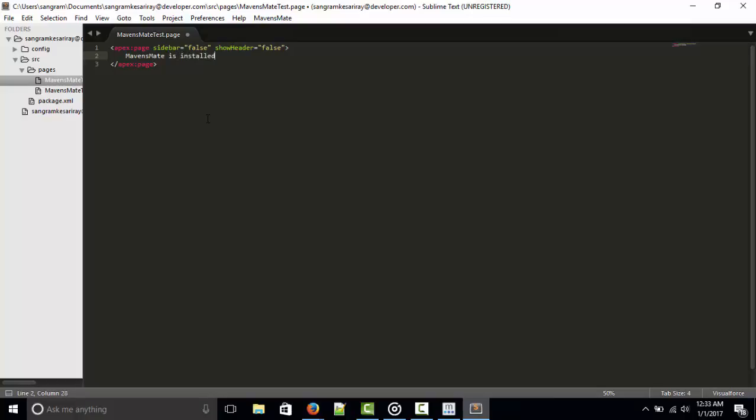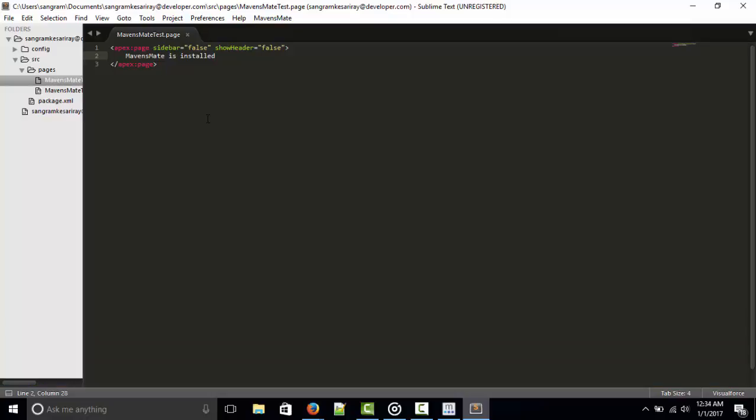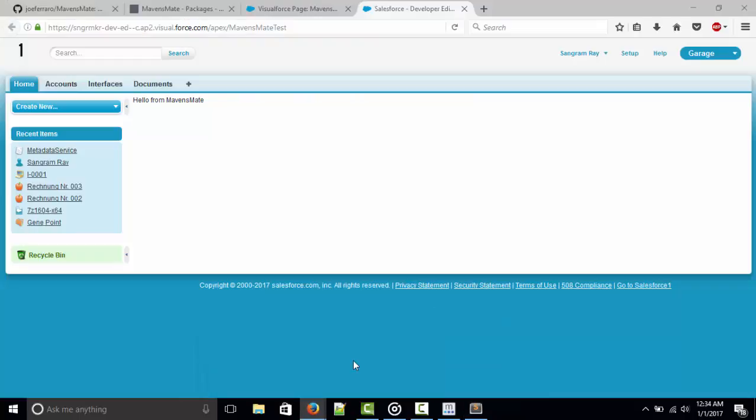Now you would notice that down there at the bottom, the Mavensmate Desktop is still running and it has to run. So that is connected to Sublime and it passes the metadata to Salesforce. That's how it makes the changes. Now we'll refresh the page.